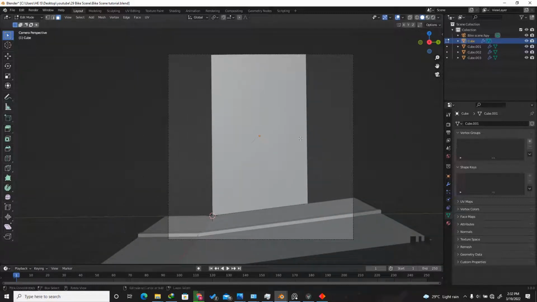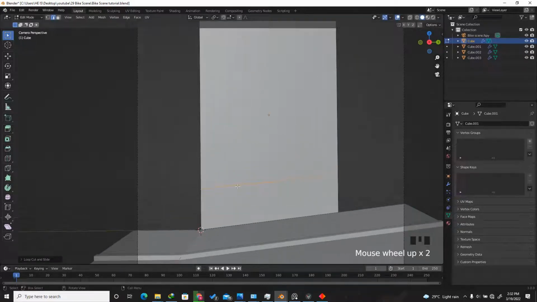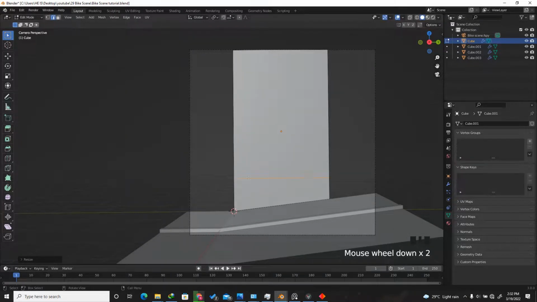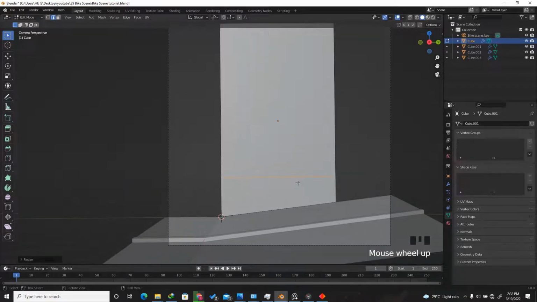And I'm going to press Ctrl R to create an edge loop, as you can see. And I will place it somewhere around here. But as you can see, the edge loop is inclined. So to make it horizontal, what you can do is press S, Z, and then 0. When you do, as you can see, it's perfectly horizontal. So after this, I'm going to press G Z and move it something like this.